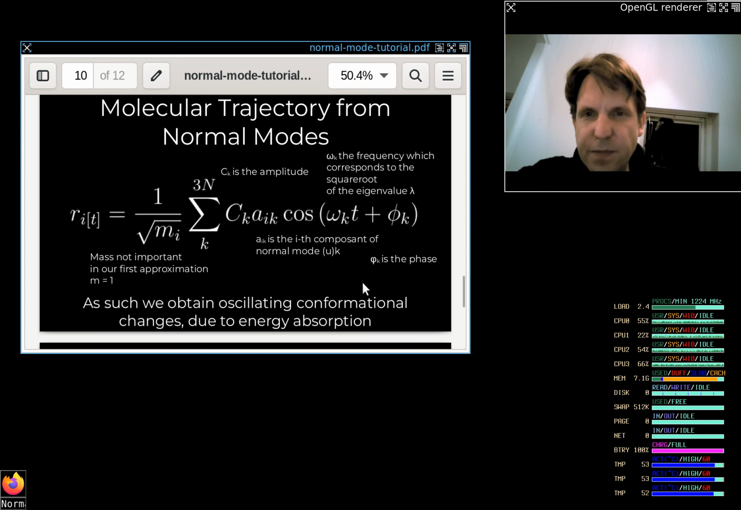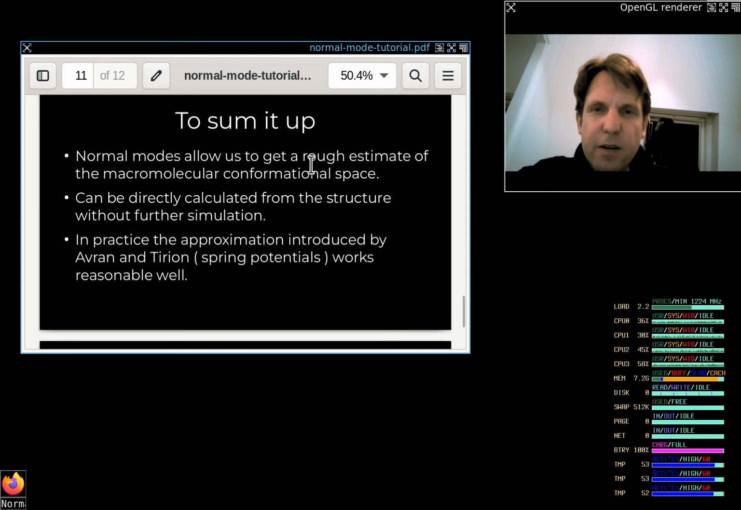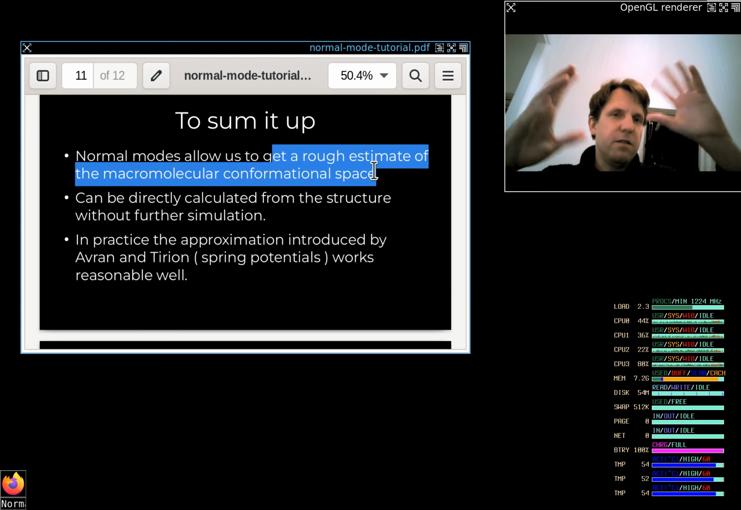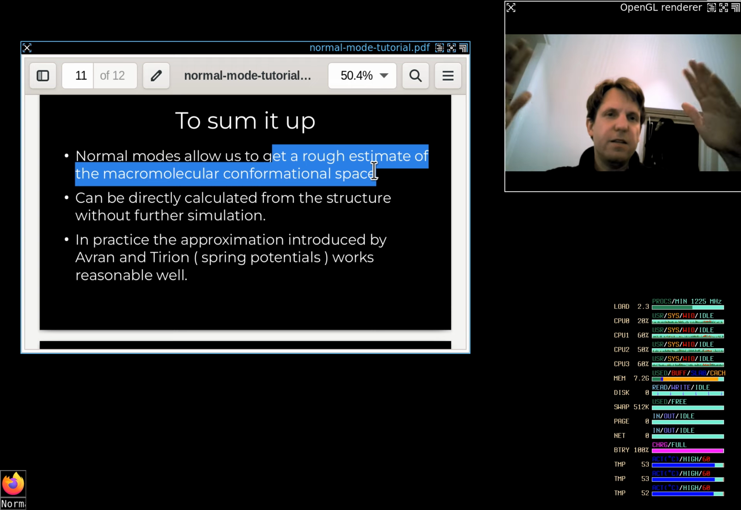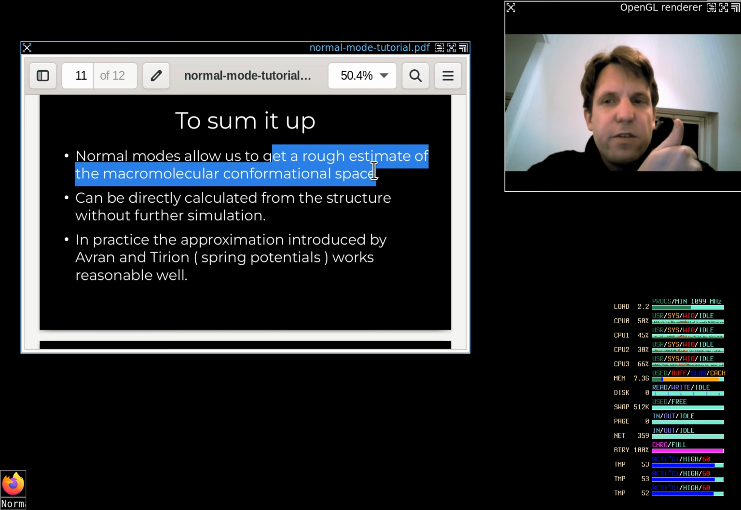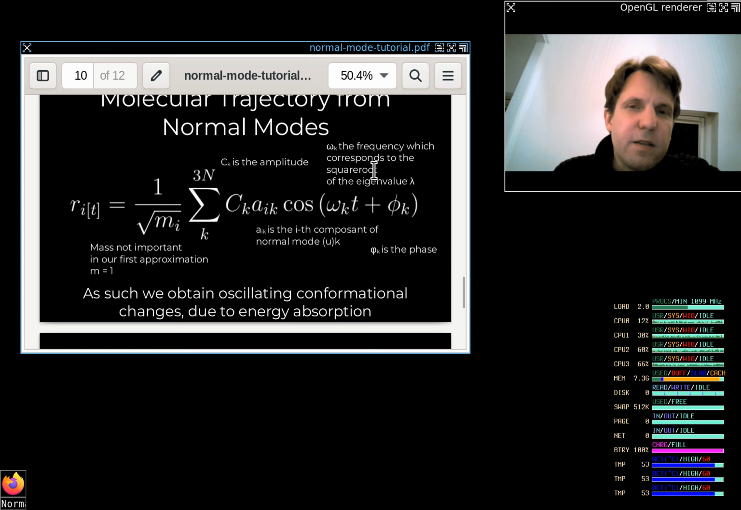Okay, to sum it up, it allows us to get a rough estimate of the macromolecular conformational space, because we get all these eigenmodes and we can say, this moves like that, it can move like that. It can be directly calculated from the structure without further simulation. All we need is a PDB file and 3 parameters. The parameters that we put in there are basically approximated for us.